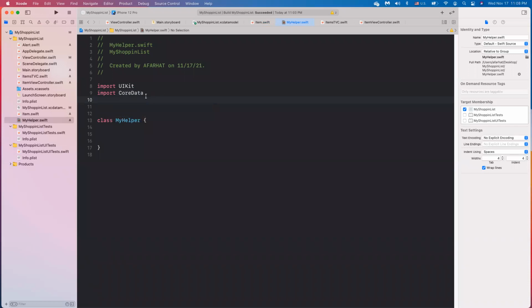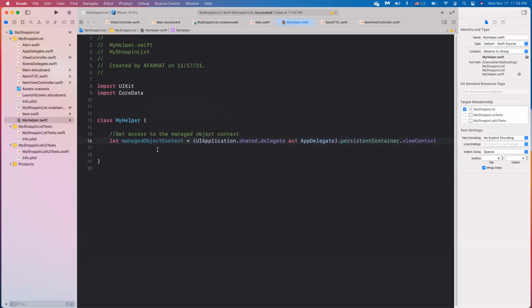Okay, so that's necessary, right? Now, core data, the way you interact with core data, you need a reference to something called the managed object context. Now, I'm going to copy this and paste it, and I'll explain it to you. What is this managed object context? The managed object context is the class that handles all interaction with the database.